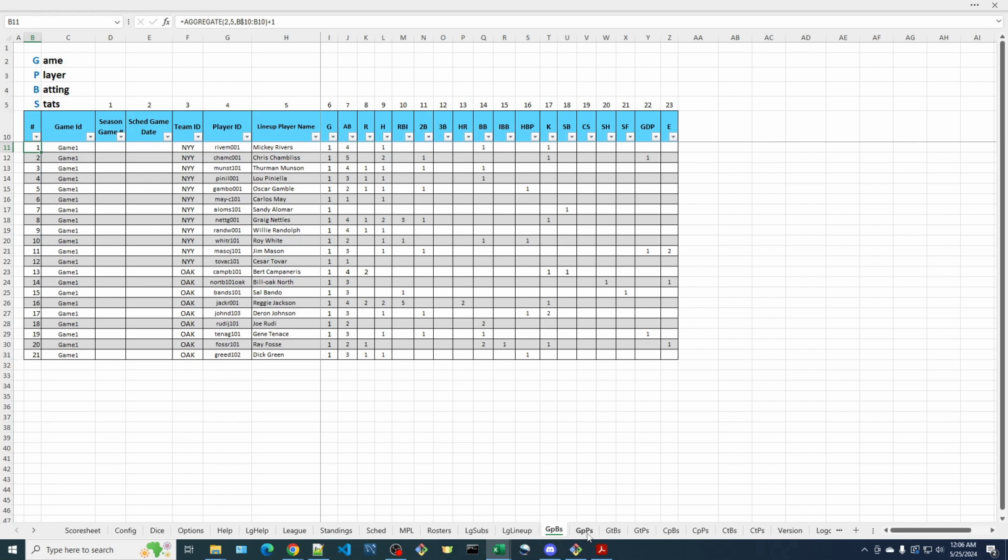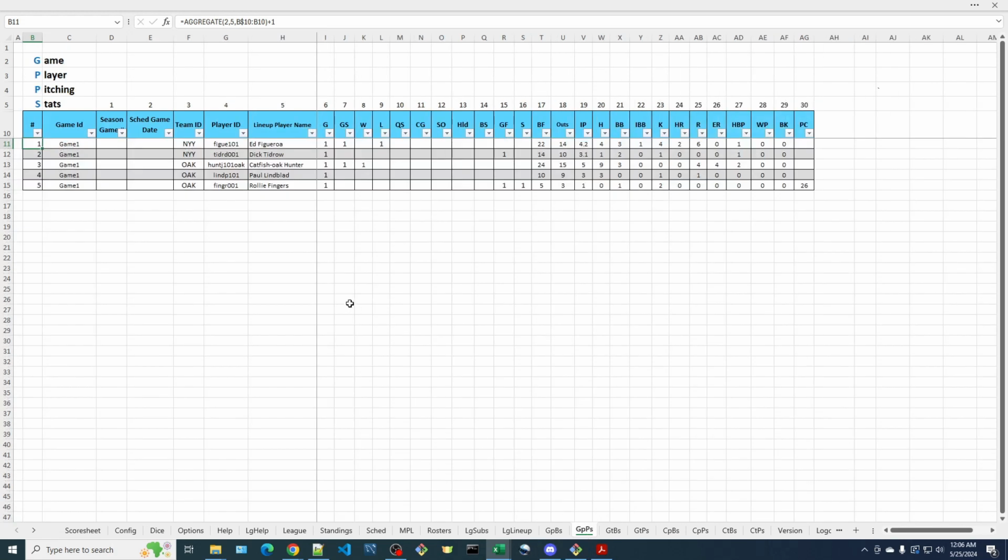Okay, game player pitching stats. So here are the pitching stats, and you can see here kind of these miscellaneous, or what I was calling string stats. This start, win, loss, quality start, complete game, shutout, hold, blown save, game finished, saved. And then these are the stats that you'd see in the stat line of the game: the batters faced, outs, innings pitched, blah blah blah. Down here to the pitch count. Here's that 26 for Rolly Fingers.